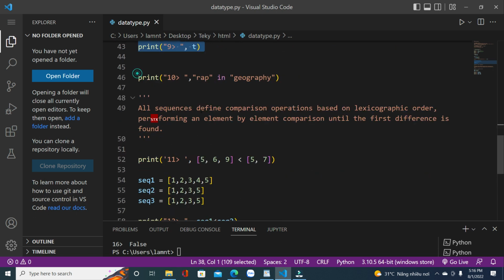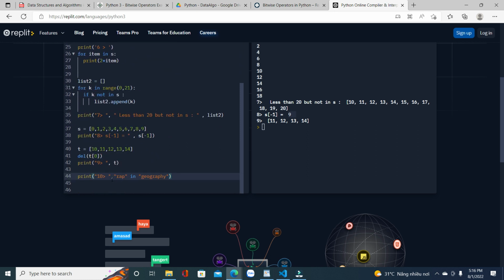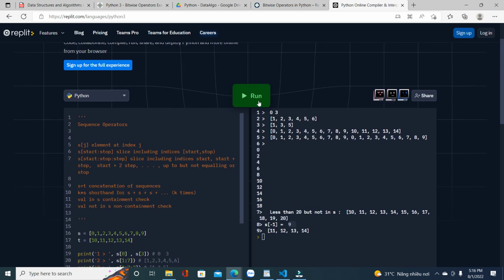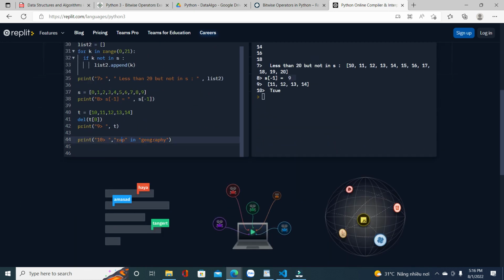Next, you can find if a substring is inside a string or not. So for example, you can find wrap in geography. So let's try. Of course you can see here there is a wrap string in geography, so of course this is going to bring out True.